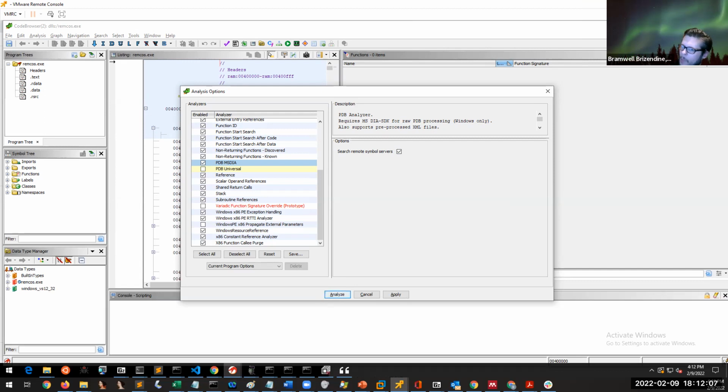That option is not going to be on the version of Ghidra that you have, as far as I know. Yeah, I did notice that in this version of Ghidra, some of the symbols are missing in this malware sample. That's probably why, because of the PDB analyzer.